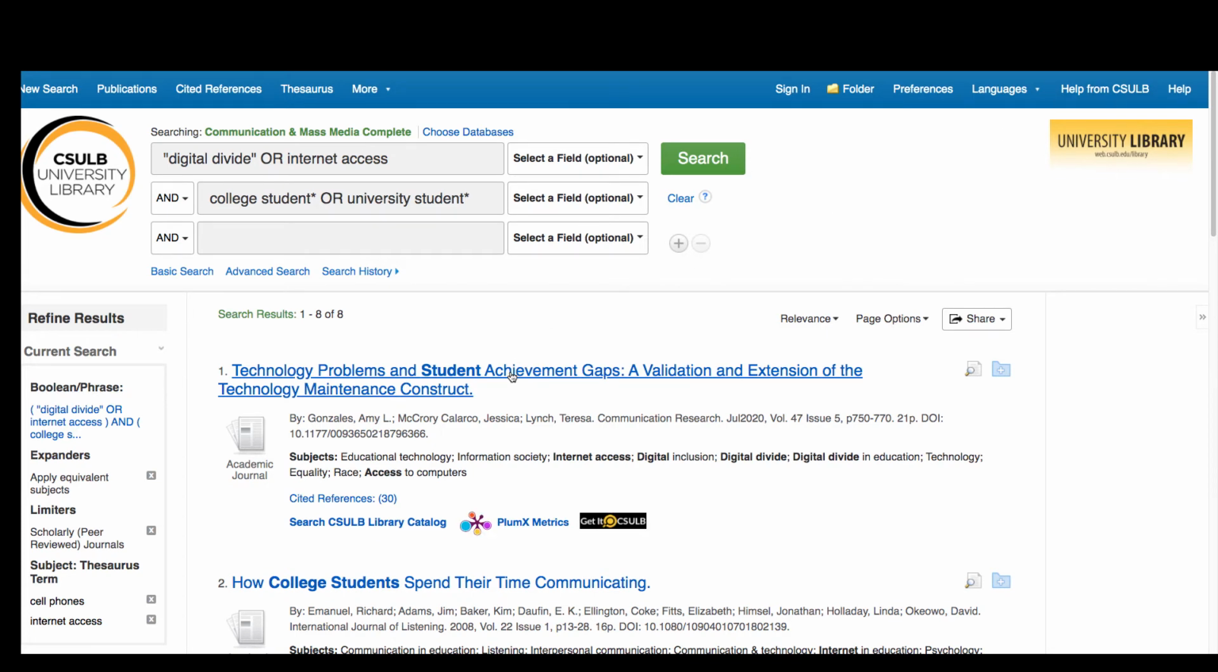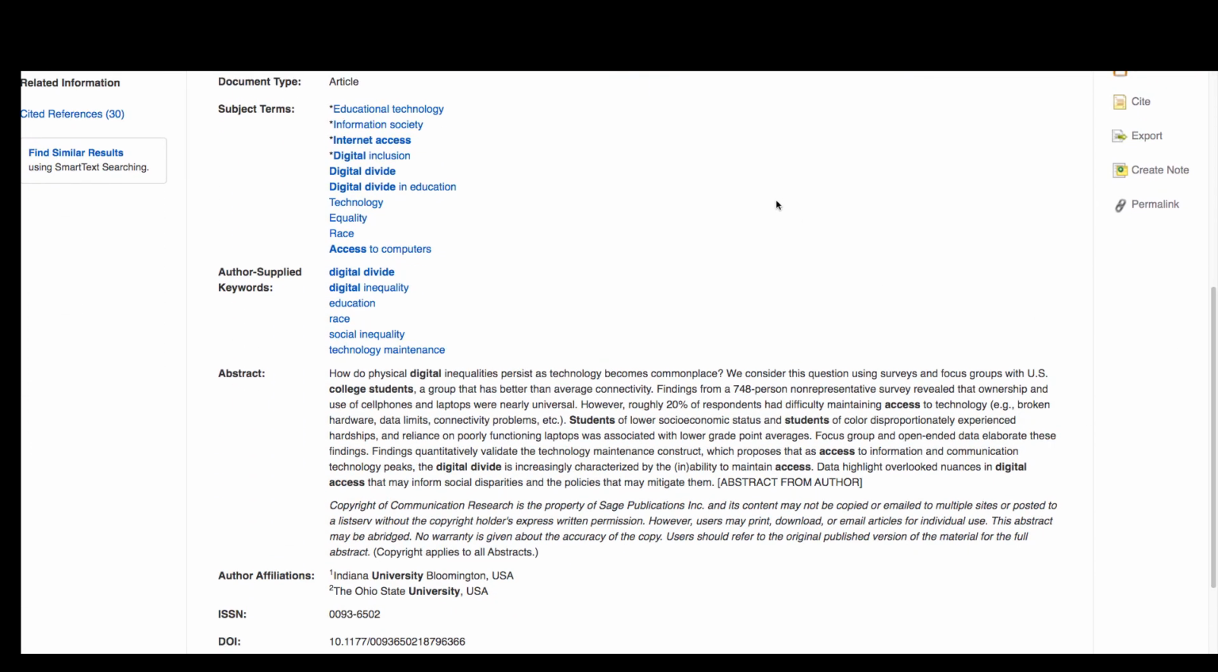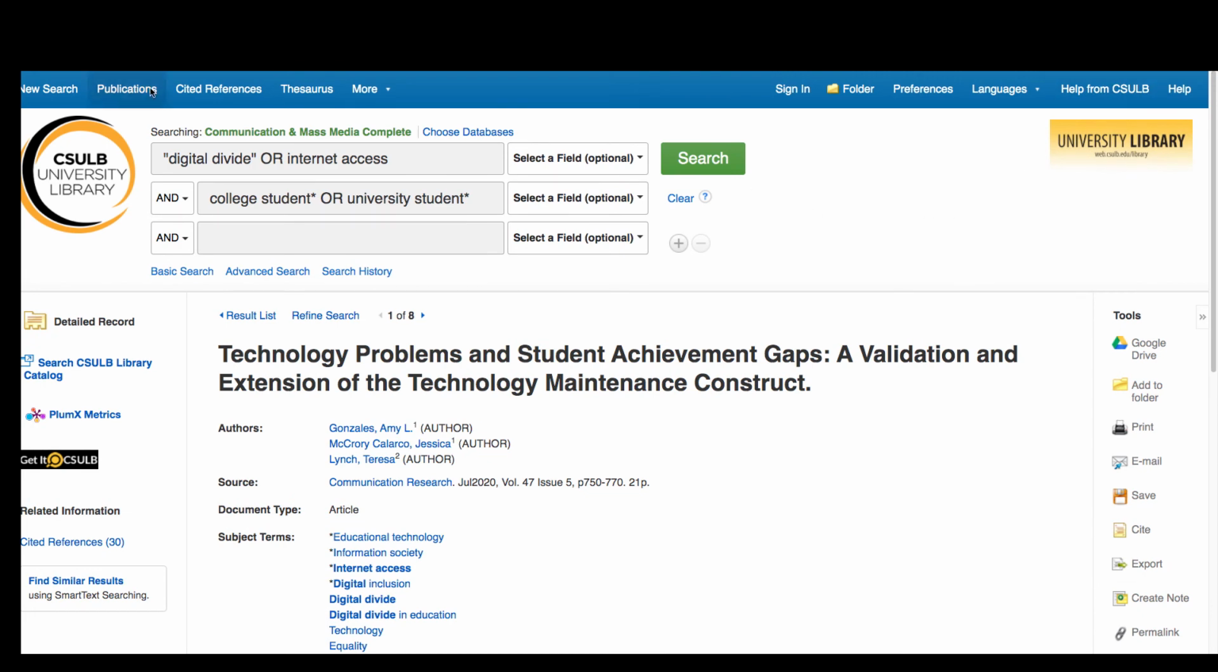Technical problems and student achievement gaps. Let's just see if this is going to be on the right track. How do physical digital inequalities persist as technology becomes commonplace? We consider this question using surveys and focus groups with college students in the United States. Found that ownership of cell phones and laptops was nearly universal. However, roughly 20% of respondents had difficulty maintaining access, especially students of lower socioeconomic status and students of color, and the digital divide. Okay, so we know that this article is one that is on topic here.